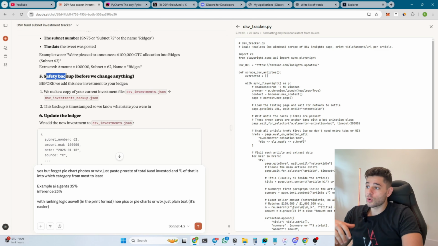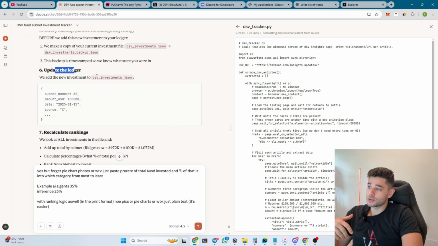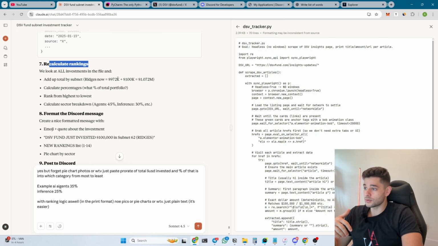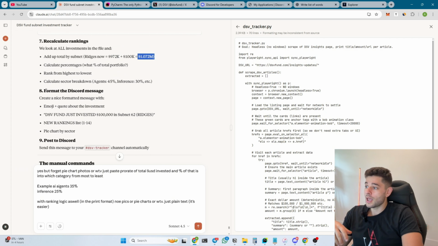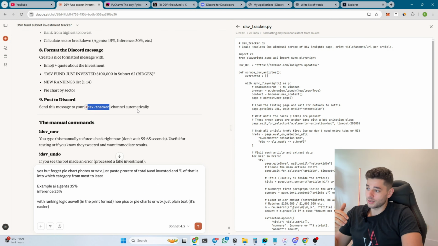And I've also prompted a safety backup with 2 different JSON files, so DSV investments and DSV investments backup. And the JSON file is going to be updated automatically. It's going to recalculate the rankings. As you can see, example with Ridges, they invest 100K, boom, they're up to 1.07 million. And it's going to format the Discord message and post it into the channel.